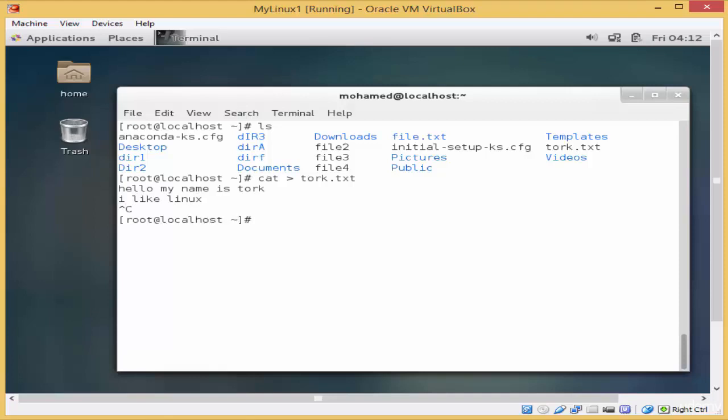Okay, now I would like to view the contents of the file torque.txt, so I will type cat and then torque.txt and enter. As you can see over here, it shows the contents that I wrote: hello, my name is Torque and I like Linux.